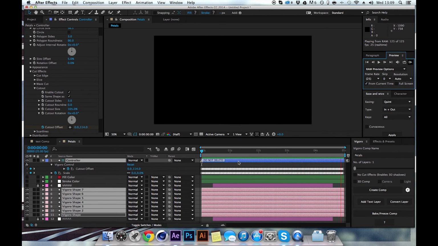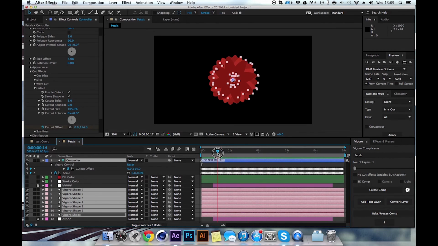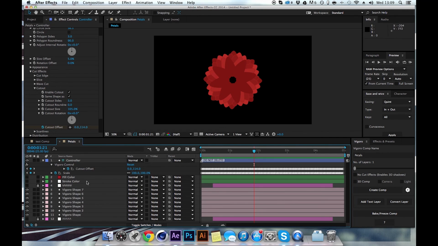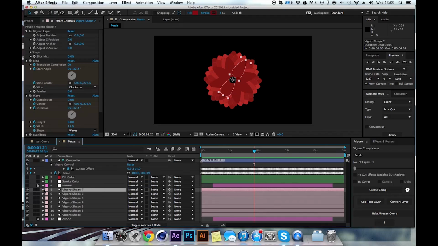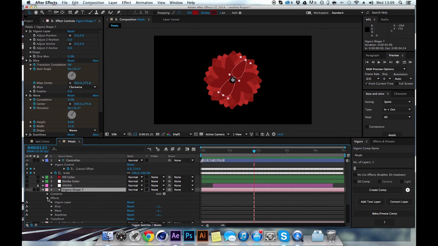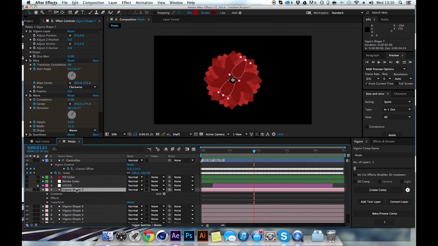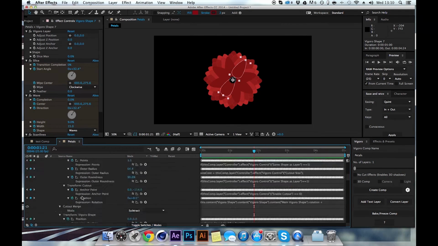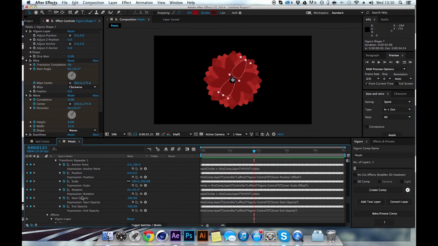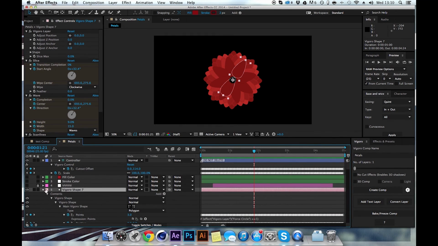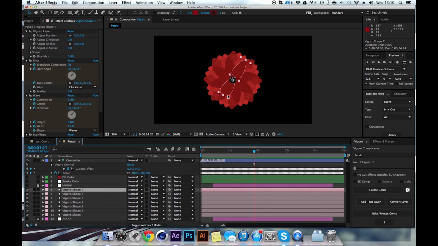So Bake Freeze is a really useful thing to do, and you'll see why we've done that specifically here in a minute as well. So next up, actually if we just look at these while we're here, we can see all the keyframes that have been baked, and you can understand why it's taken so long. There's all these different parts here that have been baked for us. So next, let's create the centre of the flower.